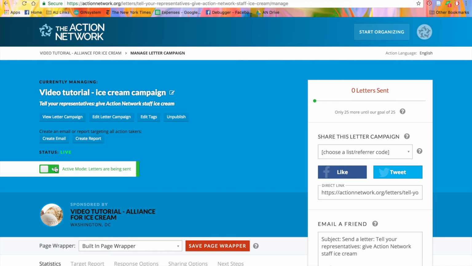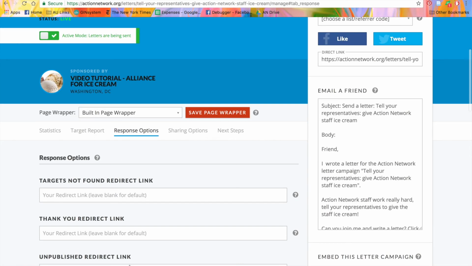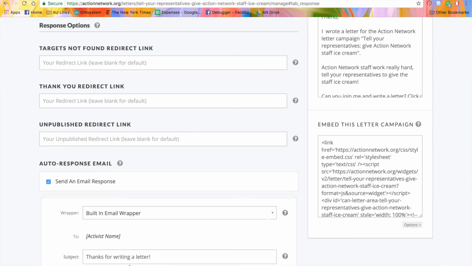Most of the components on this Action Manage page are the same across all our other actions, like statistics, sharing options, and next steps. But there's still a couple pieces that are unique to letter campaigns. First is this Response Options tab. When someone puts in an address that doesn't correspond with one of your targets, like if you're running a campaign with all California targets and the activist puts in a Texas address, they'll be shown a message that says no recipients can be found. If you'd rather the activist be directed to a different page, you can put that link in the Targets Not Found redirect link here.